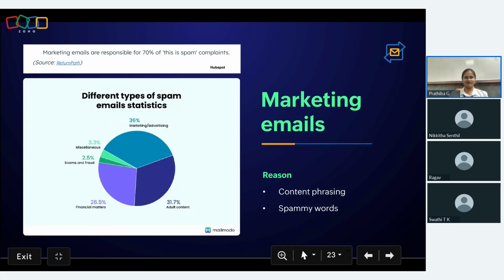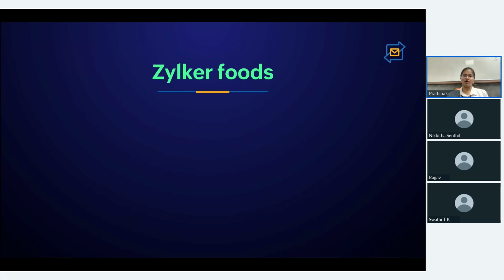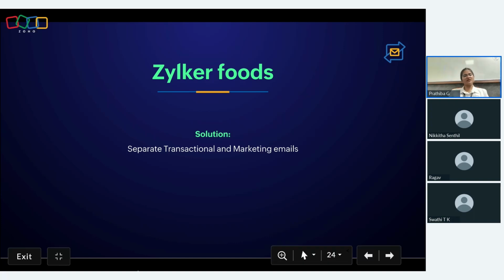So how can we tackle this? A solution to this, and to protect his future transactional emails, we recommend John to separate his transactional and marketing emails channel. A separate channel for his transactional emails, a separate service for his transactional emails, something like ZeptoMail, and for a more fine-grained separation, a separate domain for his transactional emails altogether.